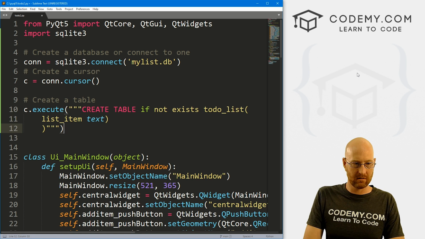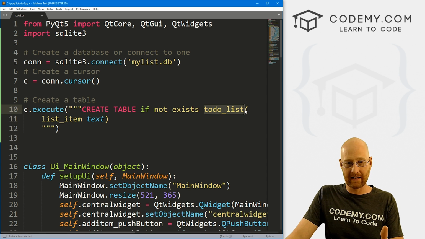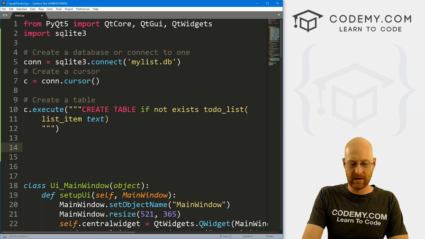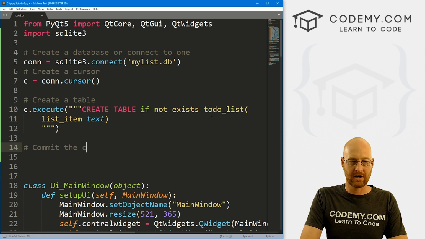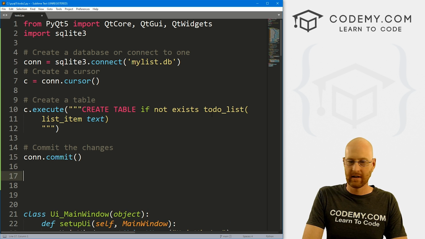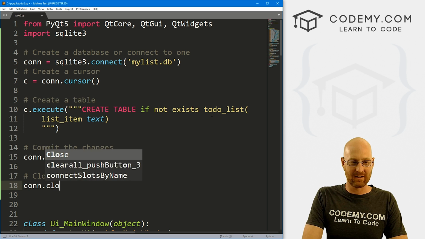All right, so that looks good. So this will create the table called to-do list if it doesn't exist already. And if it doesn't exist, it will add a column into that table called list item. Okay, so now we just need to commit the changes. And to do that, we go con.commit. And then we want to close our connection. It's just good practice. So con.close.